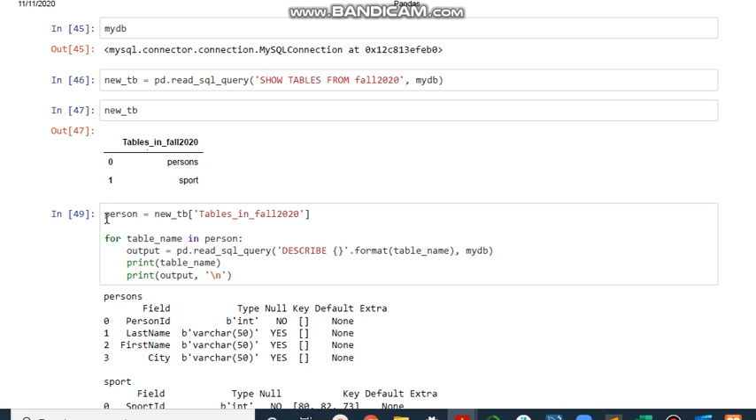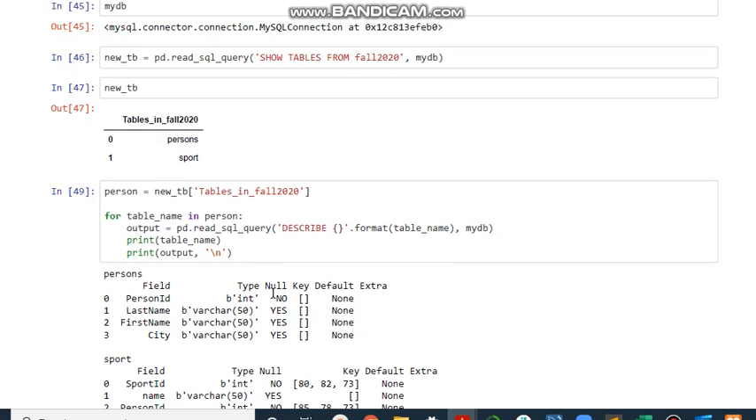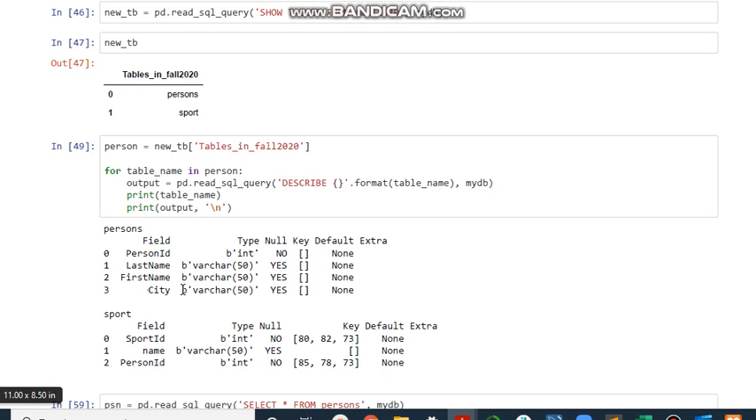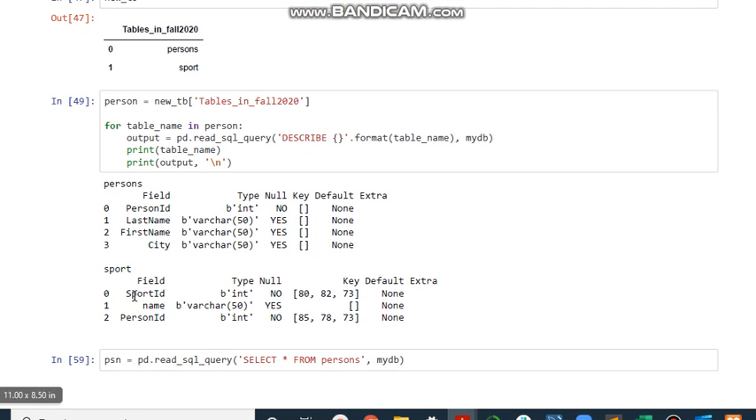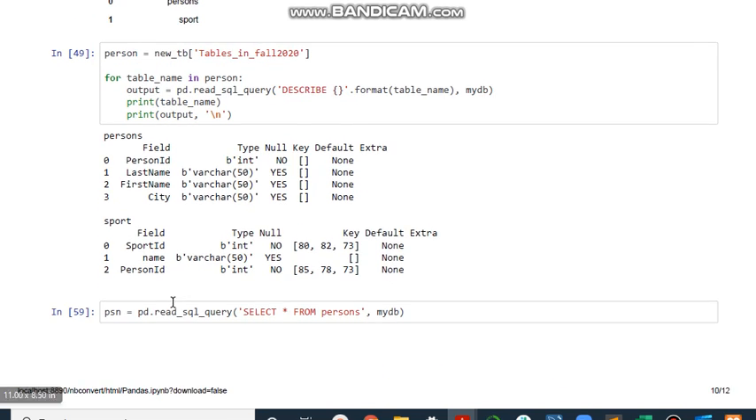So person_new_person, I named the variable person to show us the list of fields in the tables in the database I have, the type of data they have, where there is null values and where there is not null values. And I was able to do that with this function here. So for every table name in person, I should be able to describe the kind of data. This is why I have this. So the results show us that persons have field person ID, last name, first name, and city, and sport has sport ID, name, and person's name.